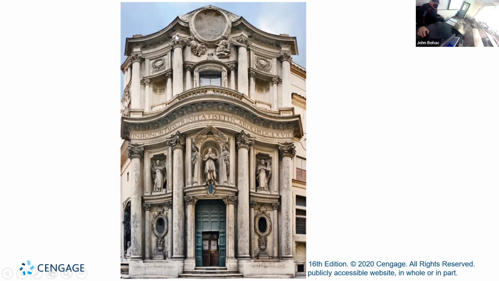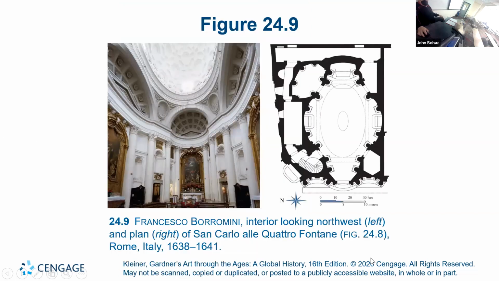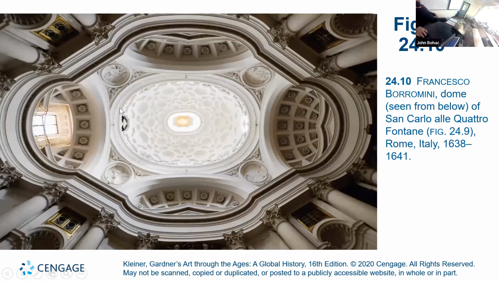The oval, the curves. We got some examples of domes too from the inside. This is another Borromini. And so look, this is not just a round dome.